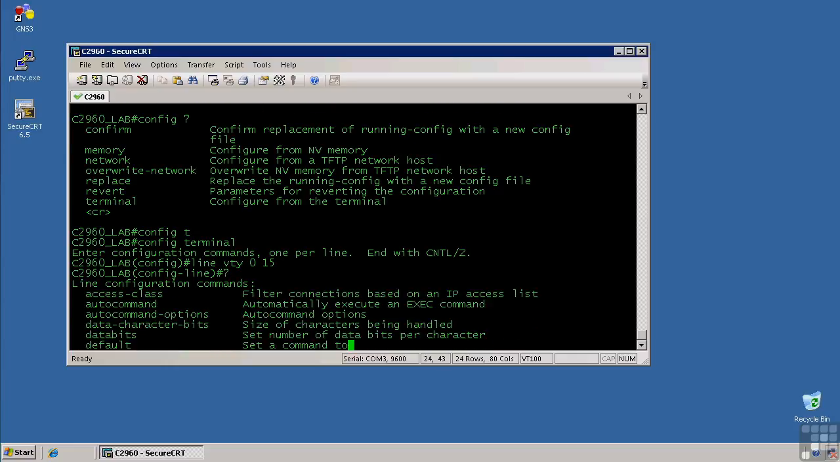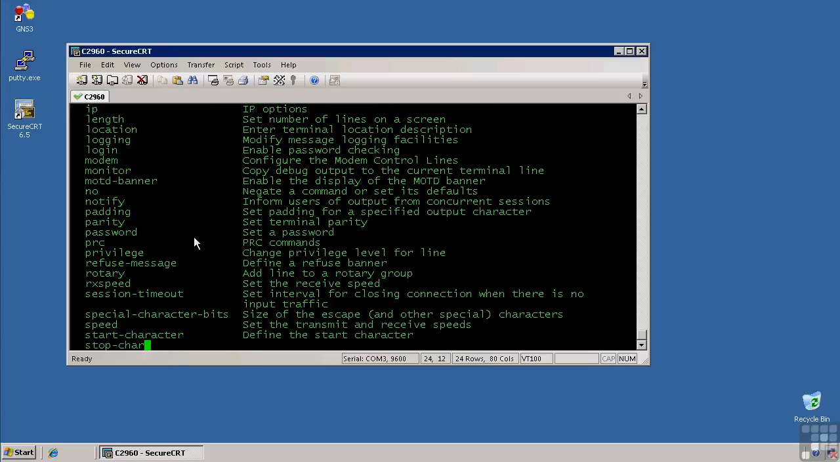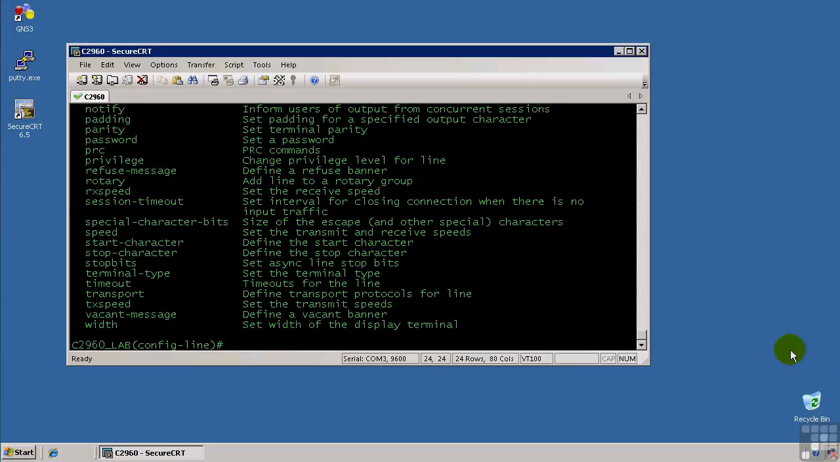So now we're configuring the line. If we hit question mark on here, we see we have all kinds of options for configuring these VTY lines. Now the one we're interested in down here is the password. We're going to set a password for all 16 VTY lines. We'll pick that up in the next video.